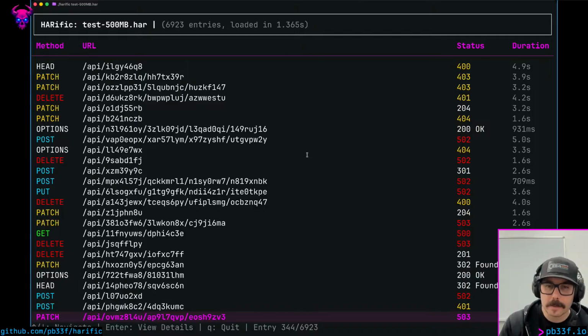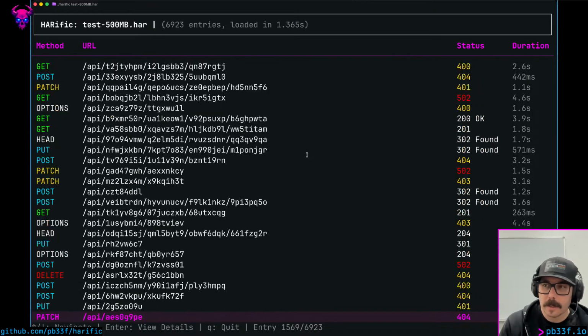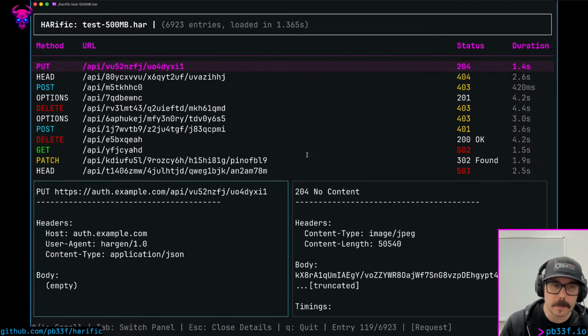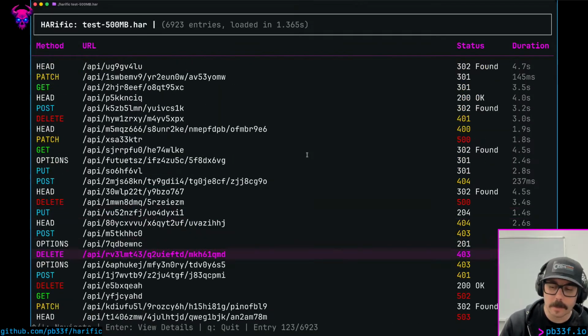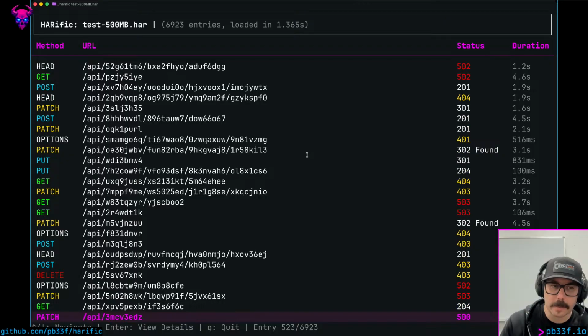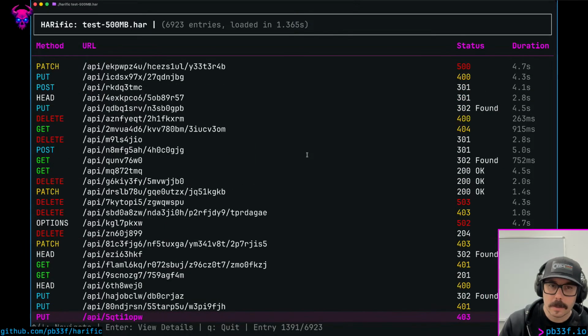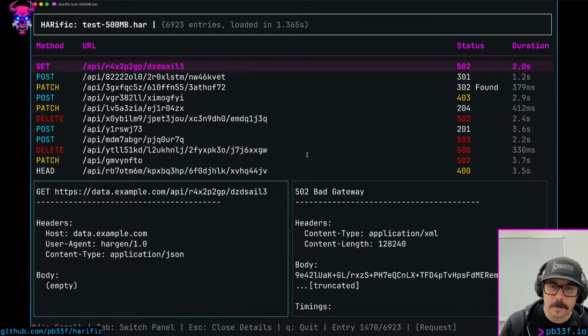Page down. Look at this. Page in. I'm not sure how well that's rendering on the stream, but it's very fast. Hundreds at a time. Pages and pages and pages and pages. This is very fast.